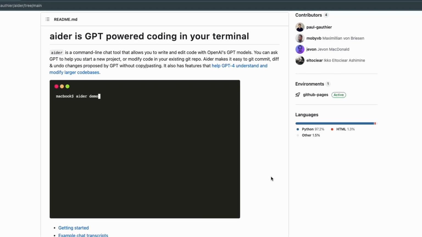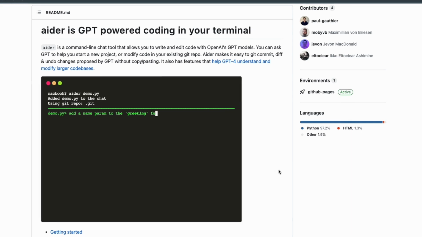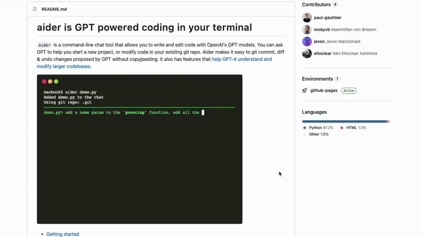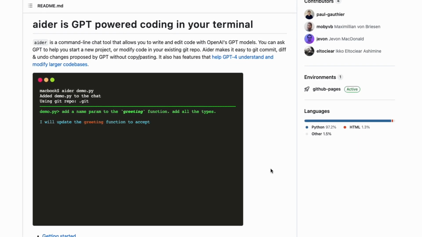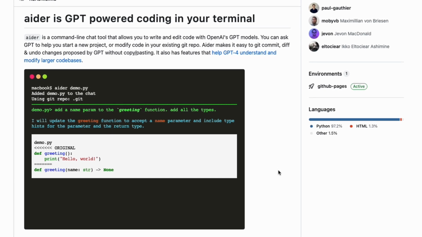Ada is described as GPT-powered coding in your terminal. It's a command line chat tool that allows you to write and edit code with OpenAI's GPT models. You can ask GPT to help you start a new project or modify code in your existing repo. So in this video, I'm going to show you how to install it, how to use it on a couple of projects, how to create a new one, and how to use it on an existing one. And we'll also look at some of the pricing behind it, how much it actually costs to run. So with all that said, let's get on with things.